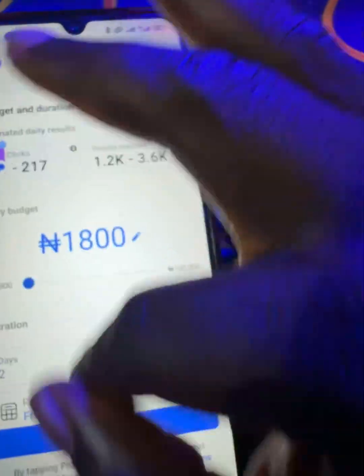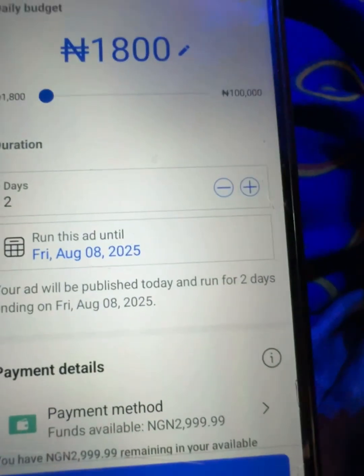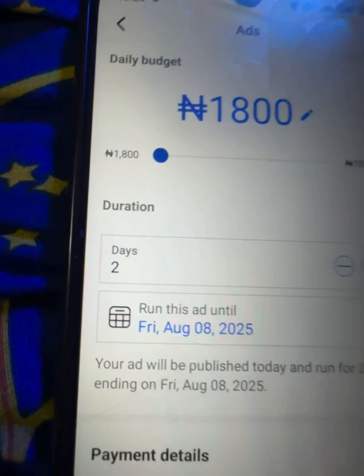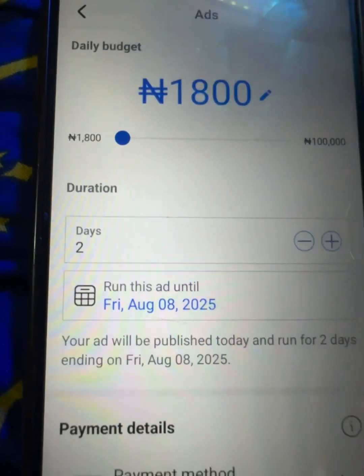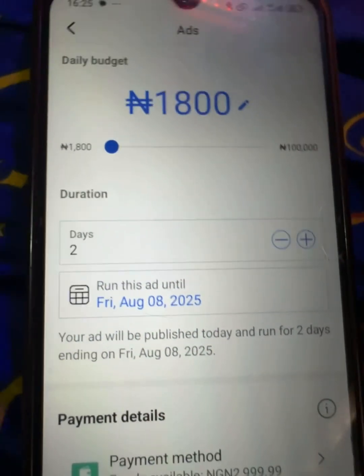So guys, in my next video I'm going to show you how to use your normal transfer to pay for Facebook adverts.